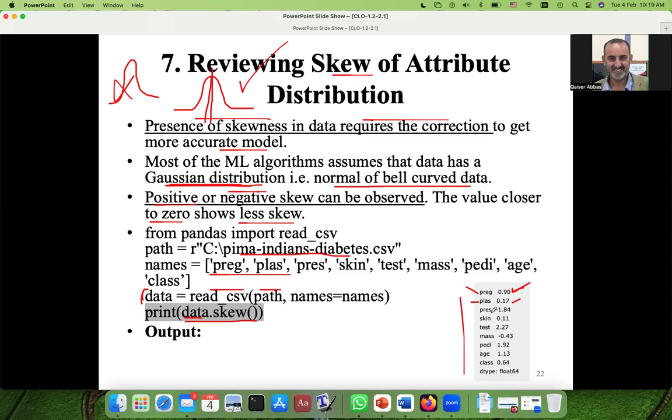Here is another attribute with value -1.84. So it is -1.84. Now definitely it is a little far from zero, going to the negative side. So it is negative skew.